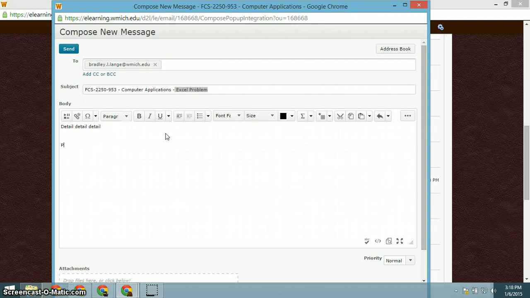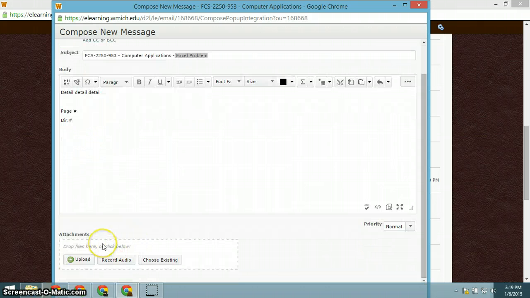Then please tell me what page you're on. All right, your page number. And then direction number. I would appreciate that. That helps me out tremendously. Detail about what the problem is, page number, and then your direction number. And then when you're done with that, I need an attachment, all right? I need the file that you're actually working on so I can diagnose it.